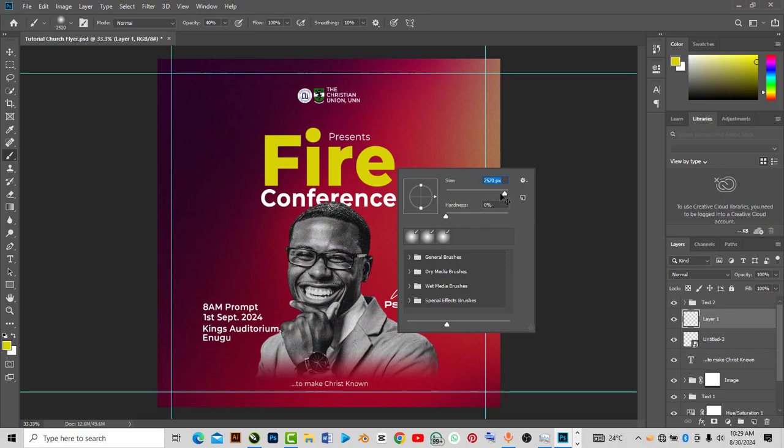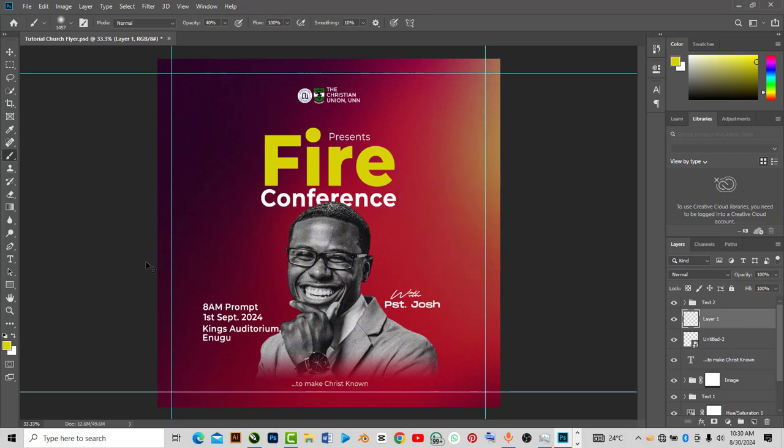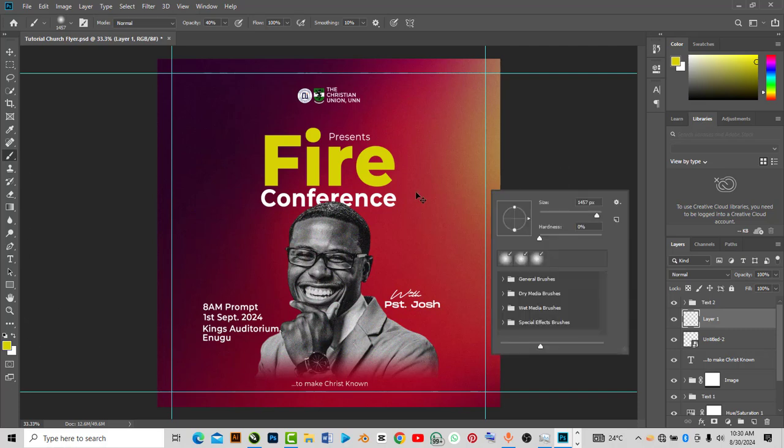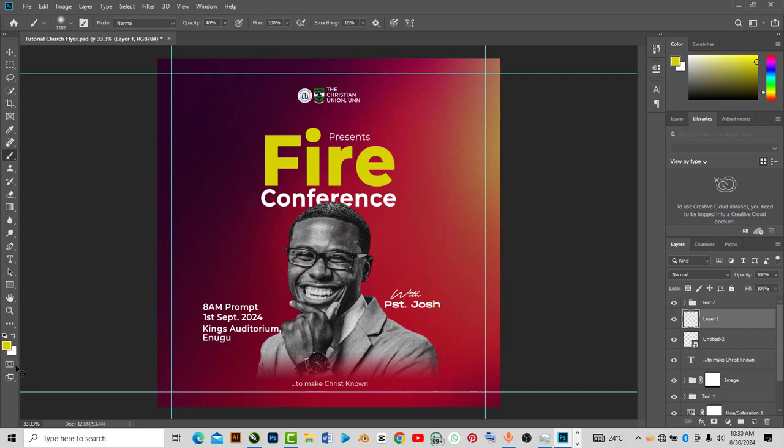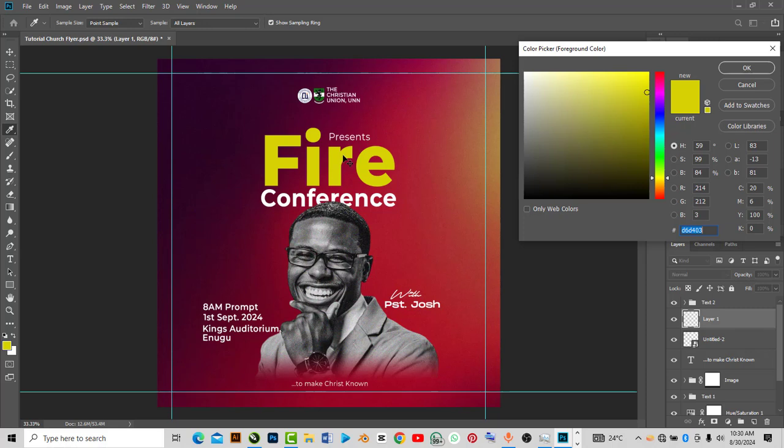So you could just make adjustments here, and after making adjustments, I think this size is too small for me. Let me increase it a little. Yeah, I think this is okay for me. So all I'll just do is come to where my foreground color is. Let me reduce this a little bit. Yeah, I think this is okay. Come down to where my foreground color is, and you could just pick the color of the light effect you want to give. So I think yellow is good for me.